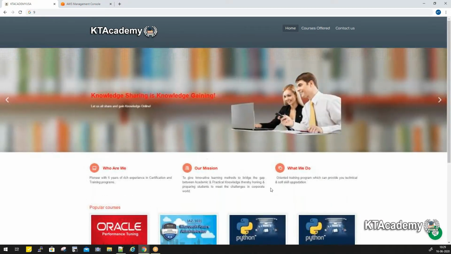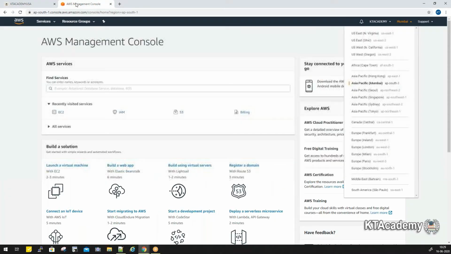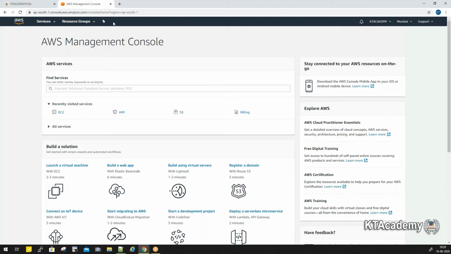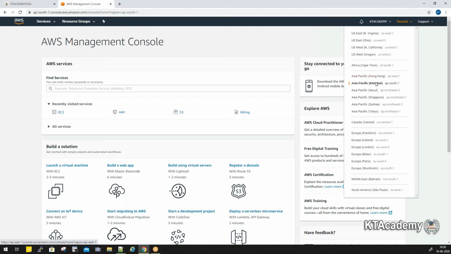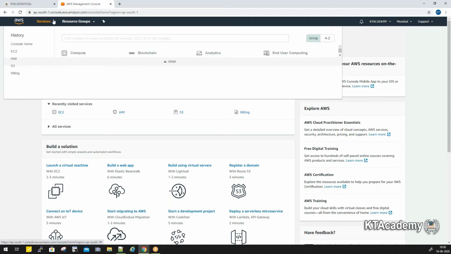First of all, to create an EC2 instance, we need to log in to our AWS console page. Right now I have logged in to my KT Academy AWS account. This is my AWS console, and right now I'm in the Asia Pacific Mumbai region. Inside the Mumbai region, I'm going to launch my EC2 instance. So let me go to Services, EC2.